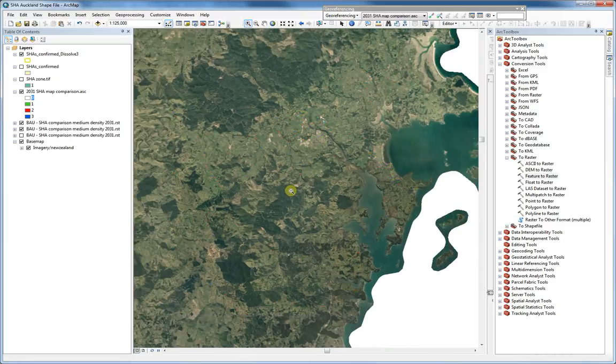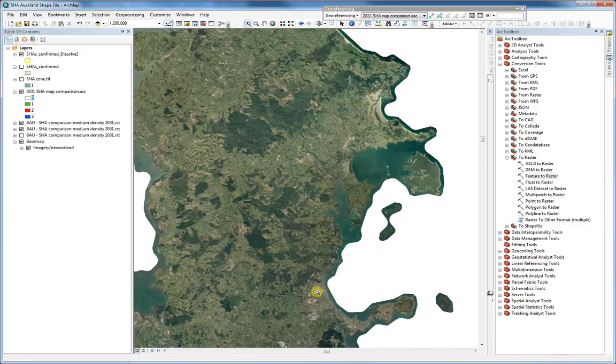Again, these are just some of the changes that you can identify. This area here has got a lot of medium density housing that has gone in there.